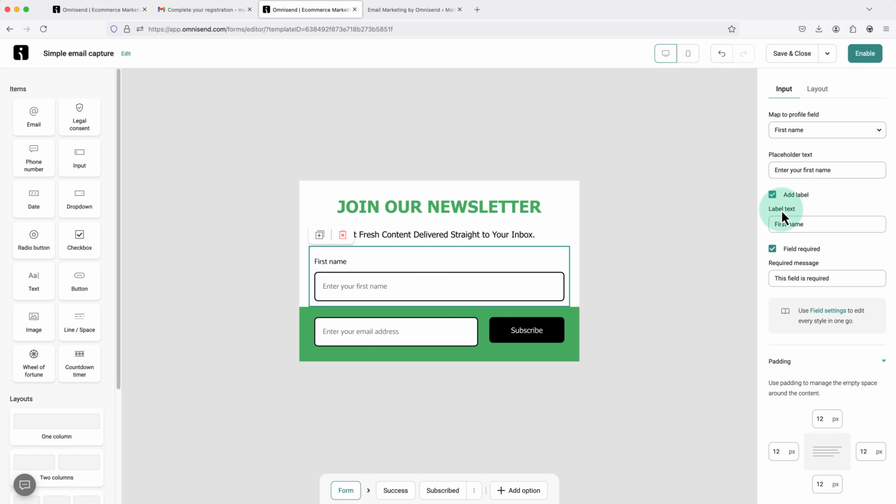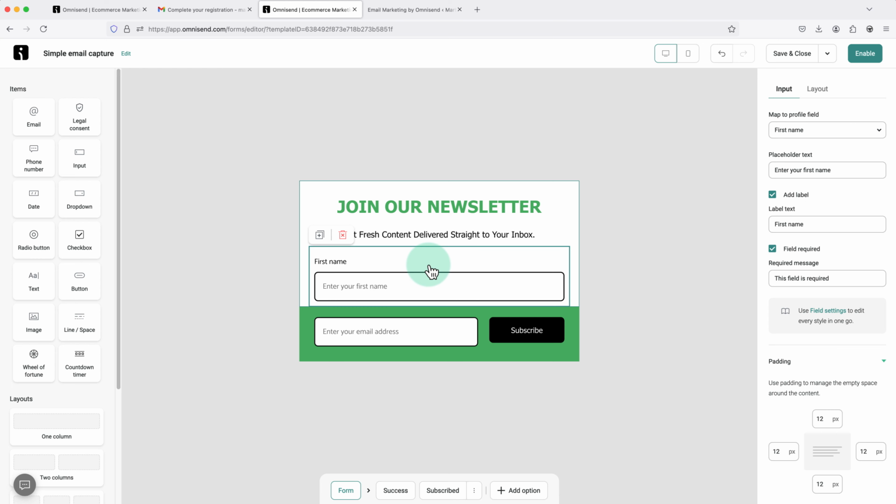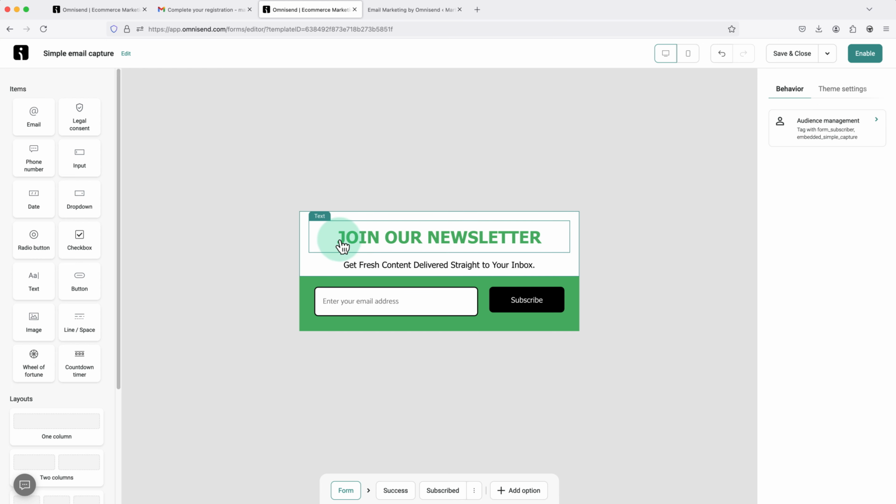Now, I'm only really wanting to ask for the email address, so I'm going to delete the name field again for mine. So to delete something from our form, we just need to click on it, then click this red trash icon here, and it'll be removed from the form. Then we can also add this phone number block to our form if we like, if we want to ask for the user's phone number.